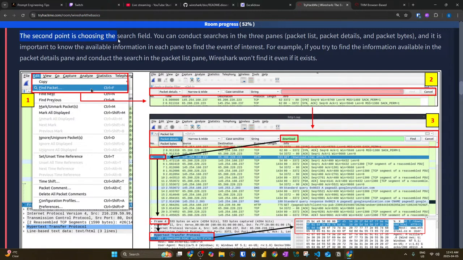The second point is choosing the search field. You can conduct searches in three panes: packet list, packet details, and packet bytes. It is important to know the available information in each pane to find the event of interest. For example, if you try to find information available in the packet details pane and conduct the search in the packet list pane, Wireshark won't find it, even if it exists.